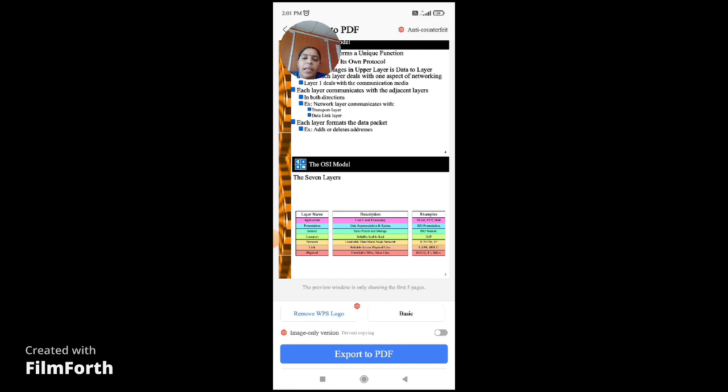And the fourth layer is the transport layer. What is the meaning of transport? That is transmission. Transport means we move from one place to another place. So this transport layer provides reliable transmission, end to end delivery. This transport layer is responsible for delivering the entire messages from source to destination.